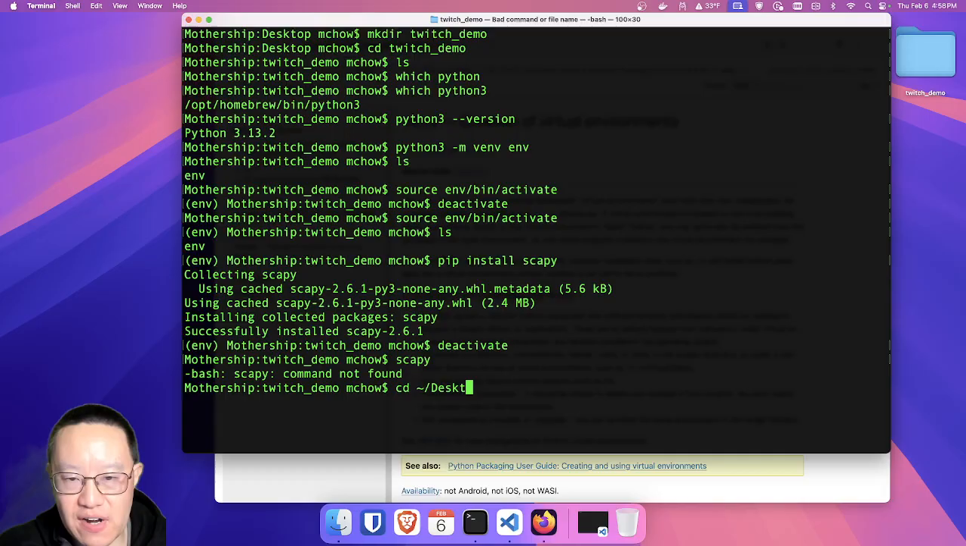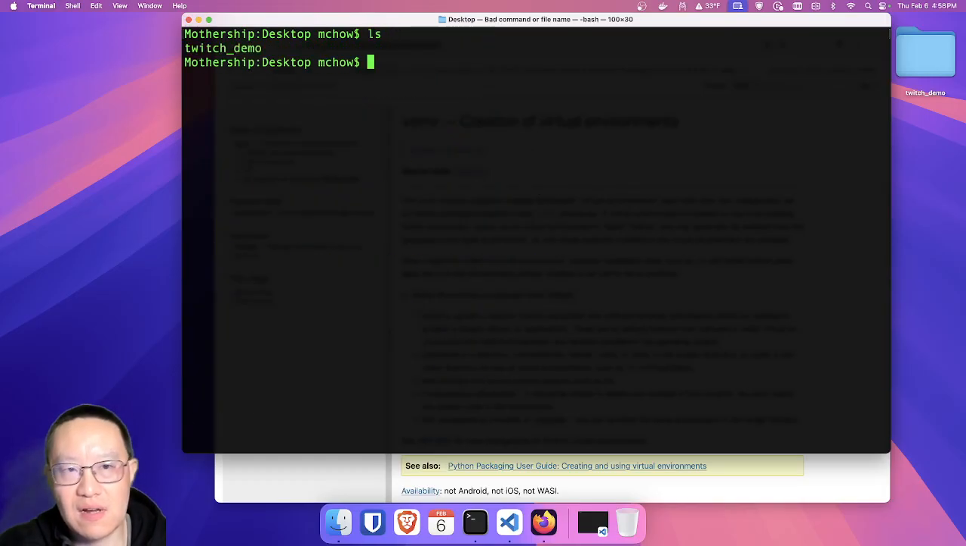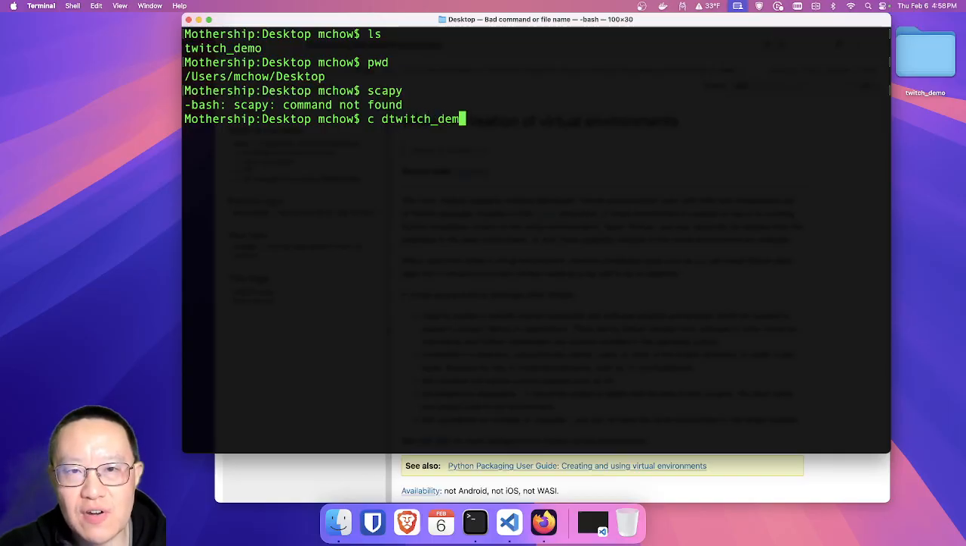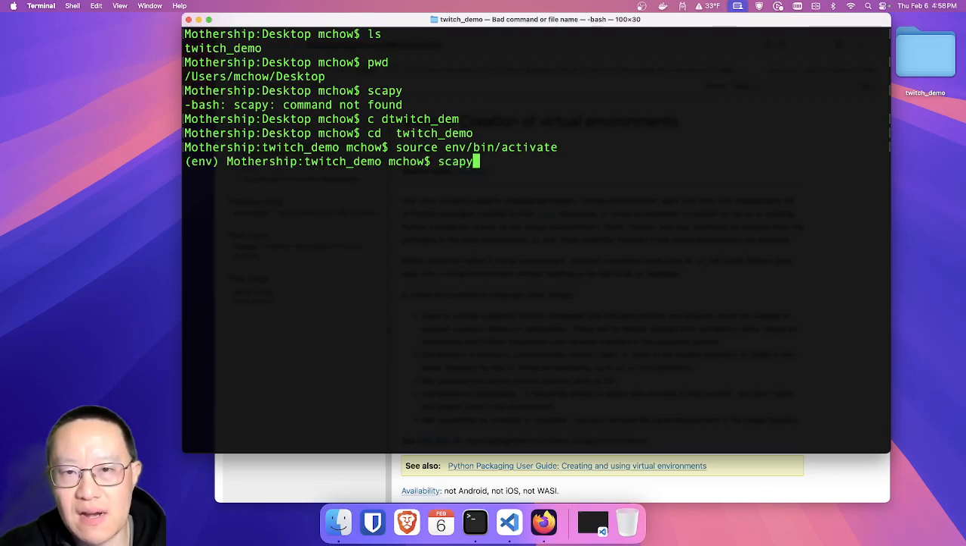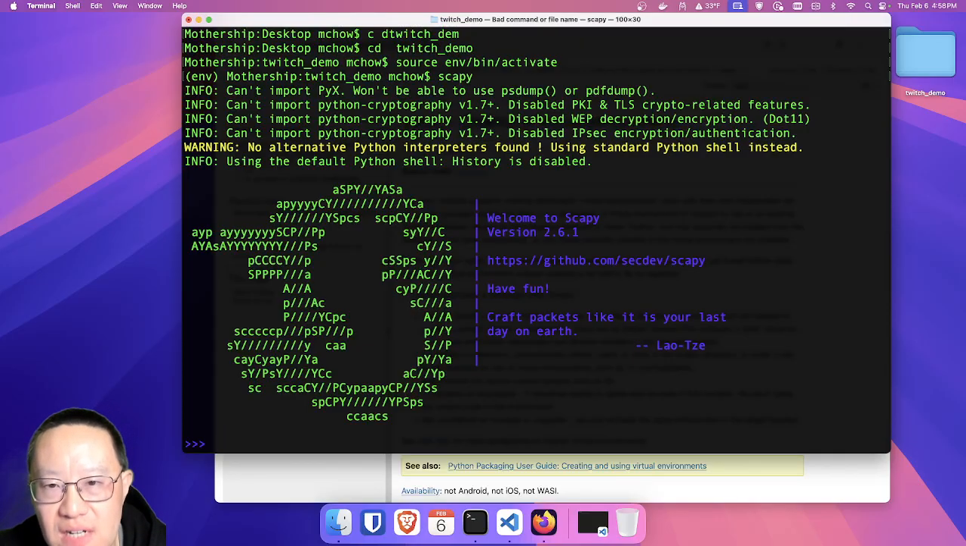If I go back to my desktop, clear, and I'm outside, and now pwd, I'm outside of the Twitch_demo folder, and I type scapy, that's not going to work. What you have to do is go into your working directory, in this case Twitch_demo. Activate the virtual environment. Now you type scapy, bang.